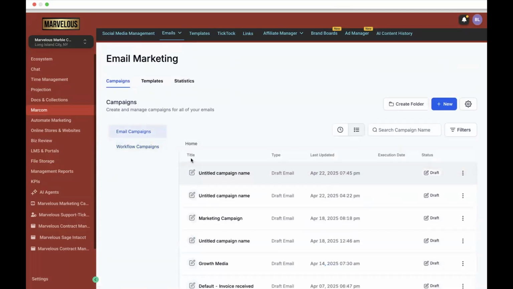You will see their title, type, last update, execution date, and the status for each email campaign. And you will see it based on the time or in list format. You can also search for the campaign name right here with the search bar or narrow down the campaigns with the filter, or you can just create a new campaign right here. You can do that from scratch, from blank, or you can do that with a template, or with a template you saved.